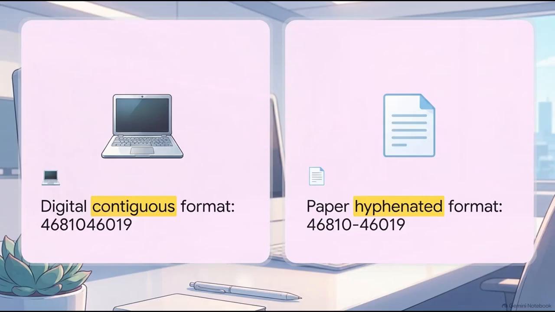Now, you might be wondering why the format seems to change depending on where you look. If you happen to be looking at a physical, paper bill, you'll often see the number hyphenated into two 5-digit sequences, like 46810-46019. Honestly, that's just to make it easier for human eyes to read. But if you're entering this into a digital database, setting up an online profile, or using a payment app, you absolutely must use the contiguous digital format. No dashes. Just 46810-46019. Automated systems will almost always reject the hyphen, so just leave it out.